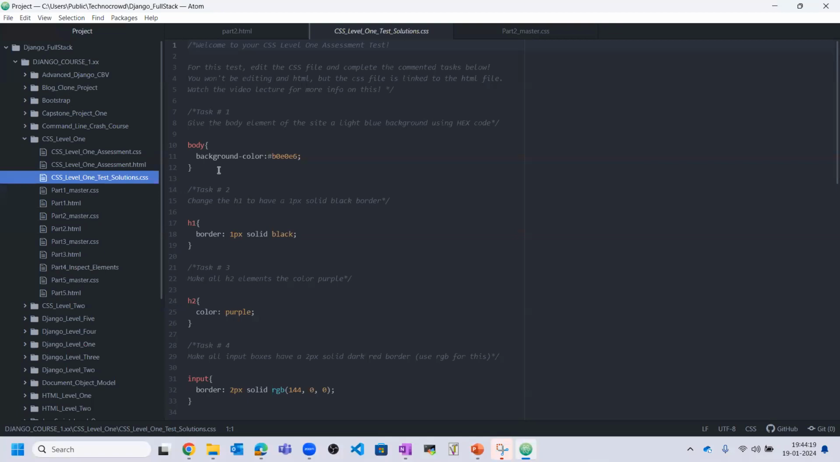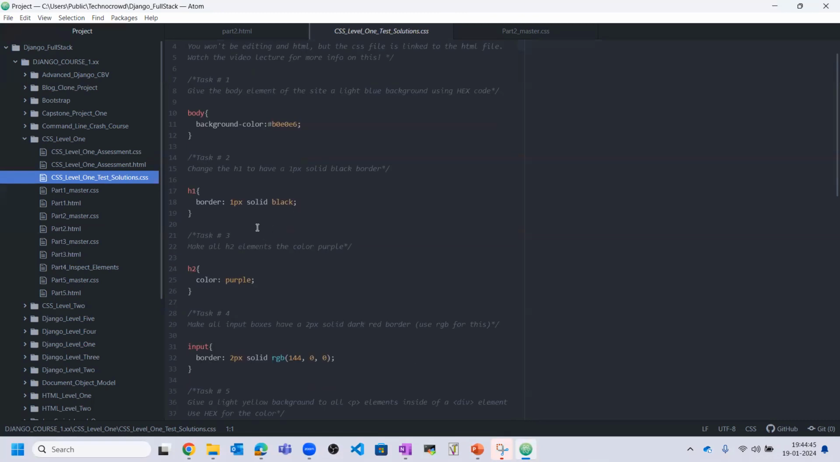Then you will apply the selector method body, then some curly braces, and inside those curly braces you need to write background color, or you can also write background. This will also apply, okay? Both ways work. Background color is applicable, and simple background is also applicable. So you need to provide the hex code.